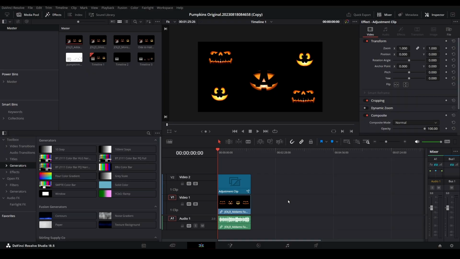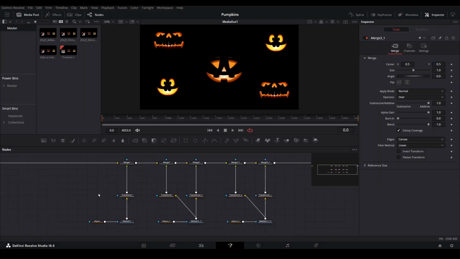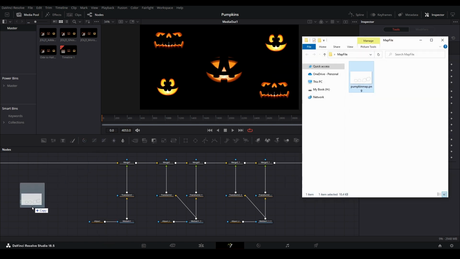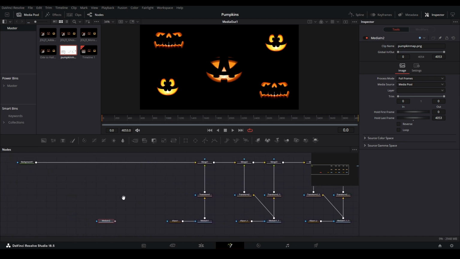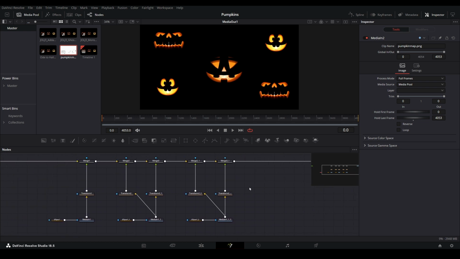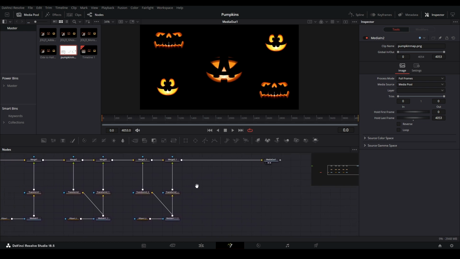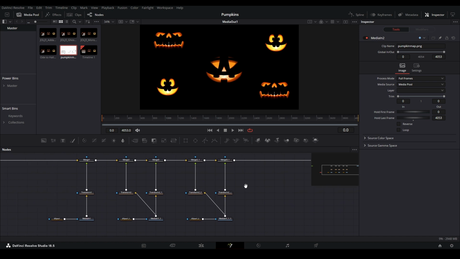With your project already open, click on the Fusion page icon. With Fusion open, import your map file directly onto the nodes pane. This will automatically add it to your media pool. We want to add this toward the beginning of our linked line in order to ensure it is behind our pumpkin faces. With this layout, anything that is closest to the media out node is technically layered on top of everything that comes before it in the line.